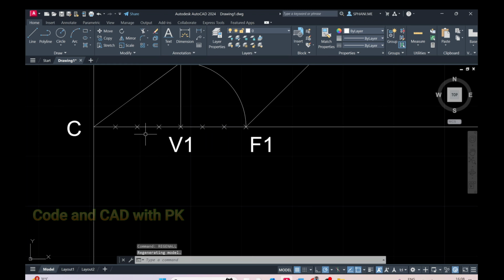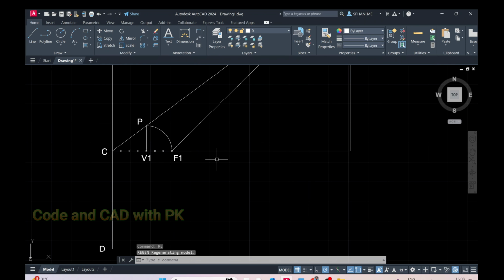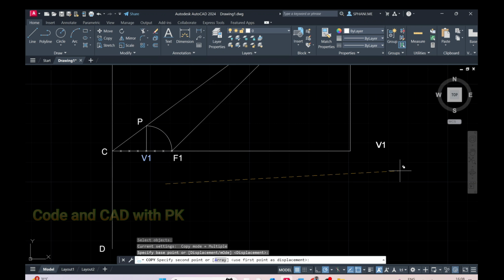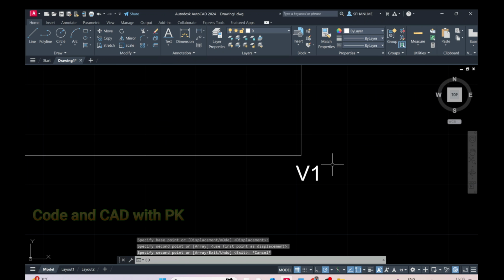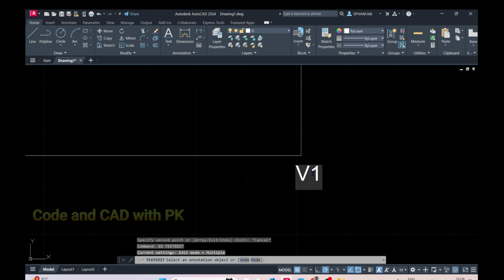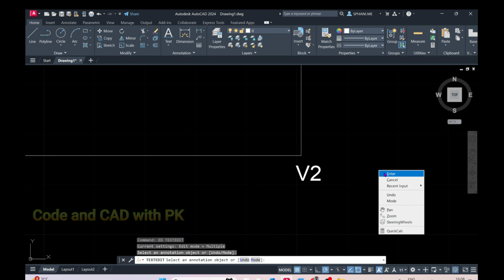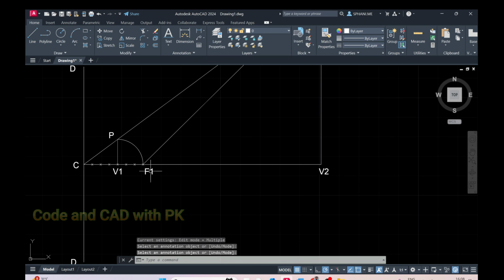See how it changes, or simply enter. So now I am going to copy the vertices point V1 to V2. So this is changed to V1 to V2. Next step is I am going to look at F2.